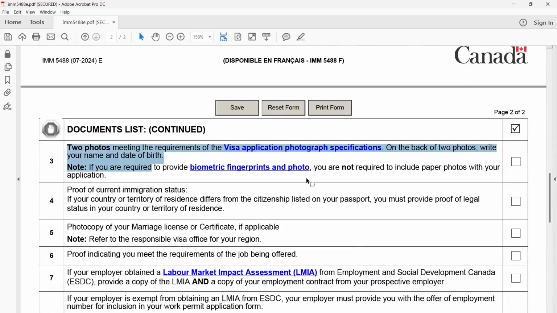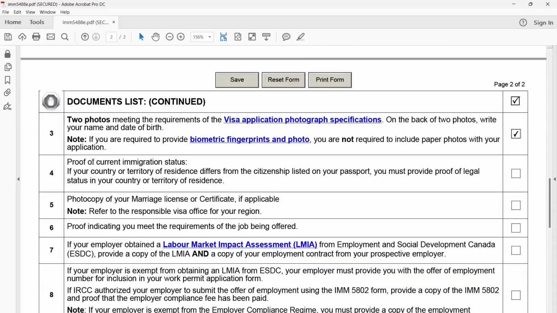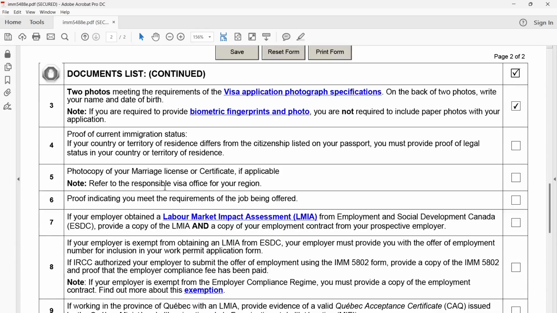Now because this is an online application, you are only uploading one photo, so you can tick this box as well. Right, next, proof of current immigration status. This applies if your country or territory of residence differs from your citizenship. Alright, so this is not the case for this particular scenario. You are in India and you are an Indian citizen, so you are not going to select this box. Alright, then a photocopy of your marriage certificate.